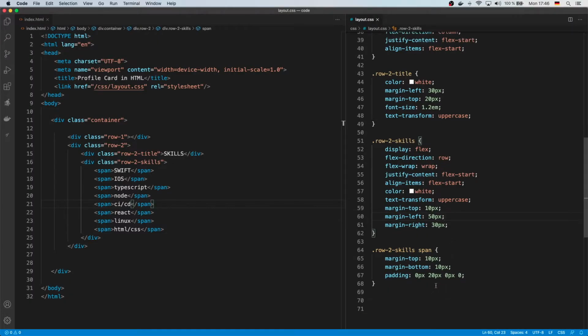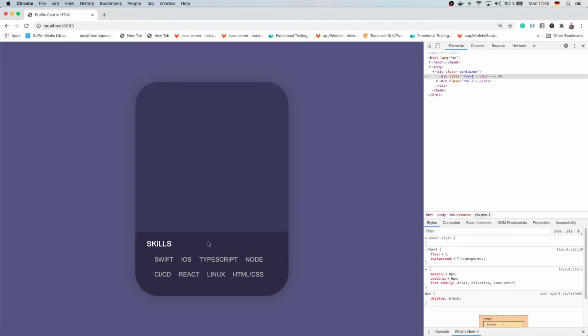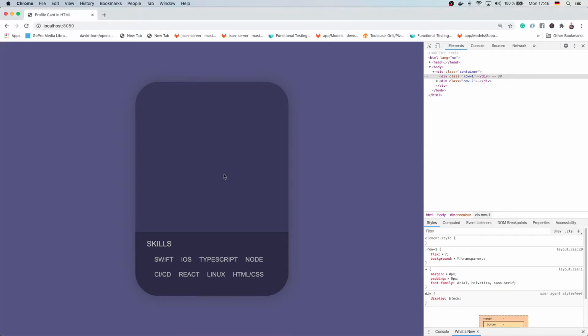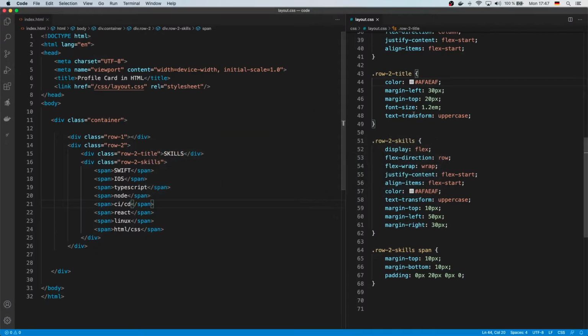Okay, so let's change the color of the text to be AF, AEAF. Better. And title is also that there. That's good. I kind of like that. So I'd say we're done there. Let's move on to doing this top bit now with the image, the name, and the city, and stuff like that. So let's move over to the code once again.